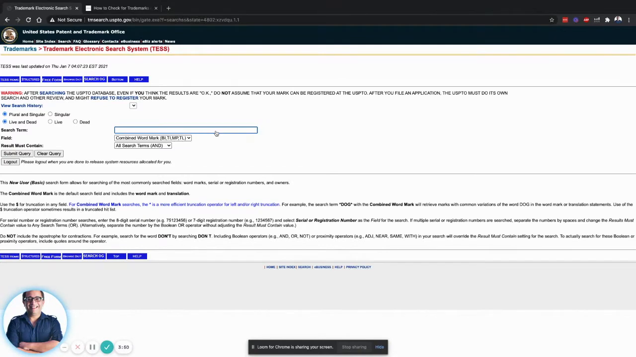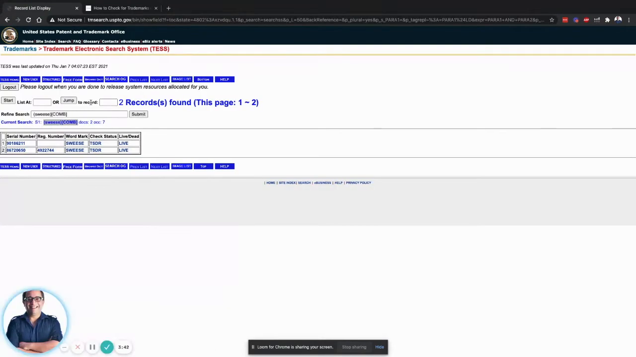So I had a brand name in mind, which I already know is trademarked. I'm just going to show you an example of how it looks. So the brand name is called Squeeze, and I'm just going to see how it looks over here, okay? So I see two live ones, and anytime you see a registration number, that means it's been confirmed live. A serial number means that it's been filed for application.